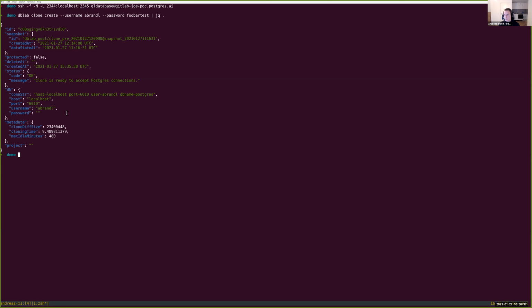For that, we use SSH again. And this time we need to make sure that we forward the right port. This is the same port, 6010. I forward that to my local port, using the same instance again.